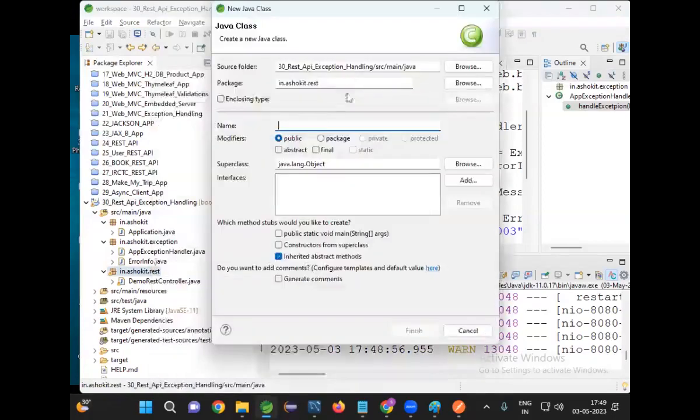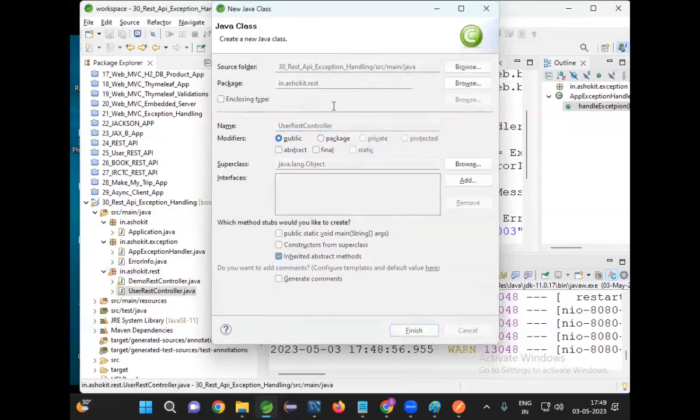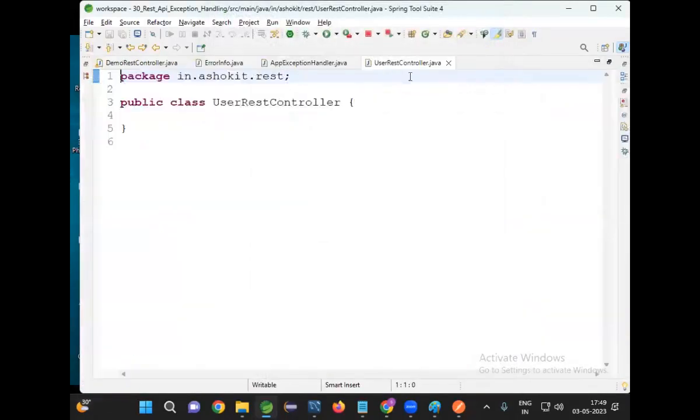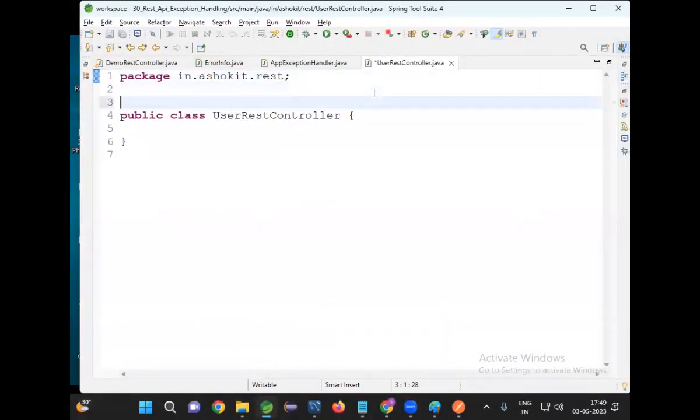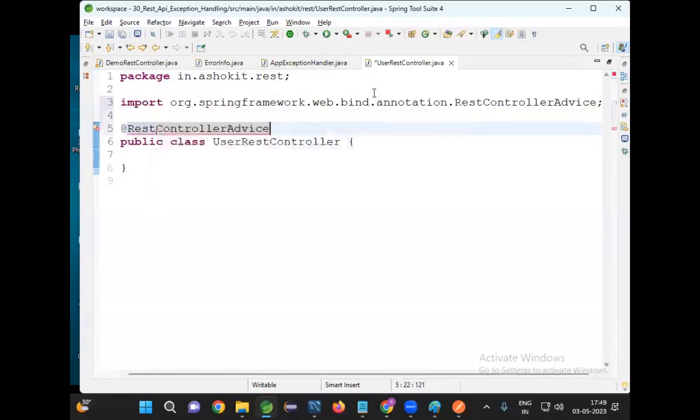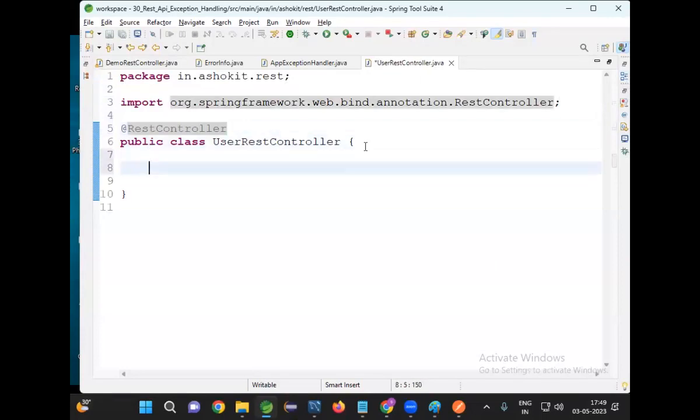New class. Let me create that as UserRestController. I'm creating UserRestController. I want to represent this class also as a REST controller. @RestController. Let me write one method.